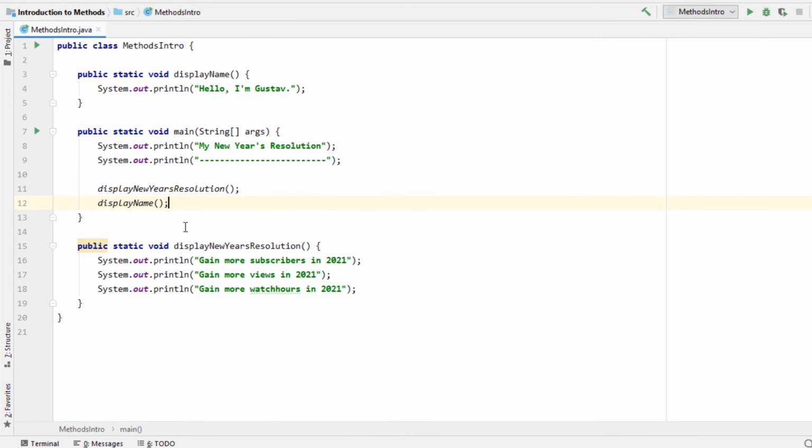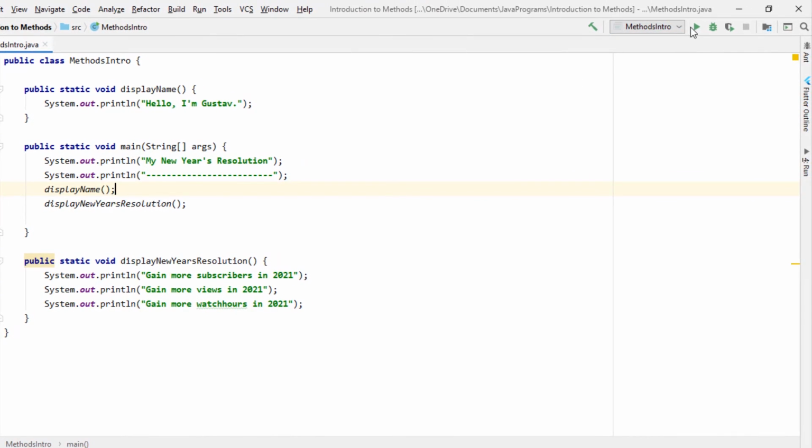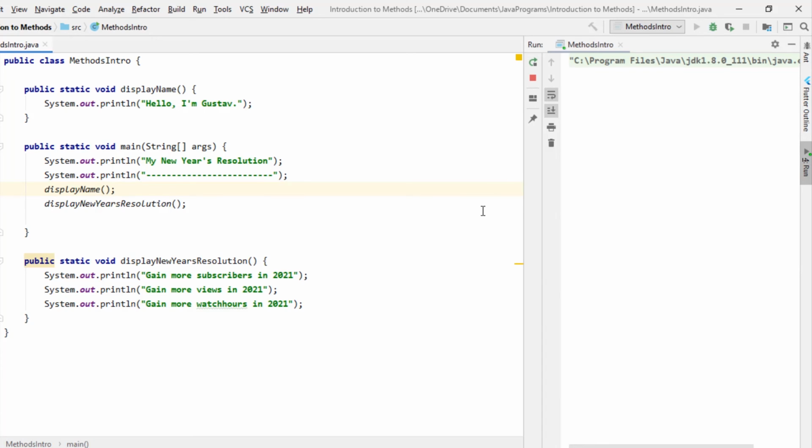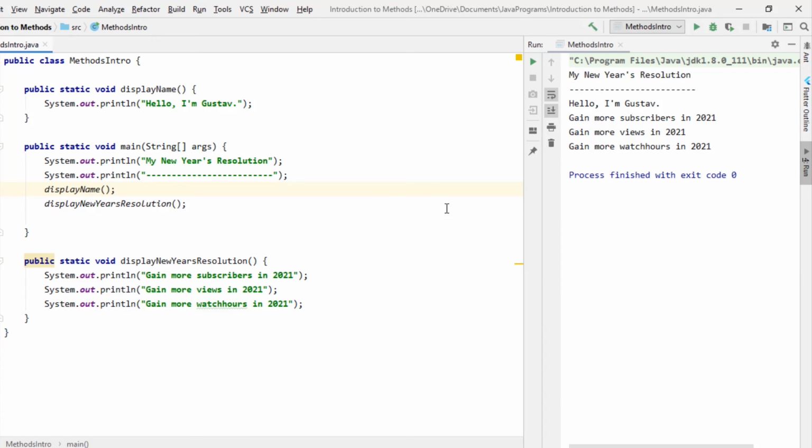Now let's cut the displayName method call and place it before the displayNewYearsResolution method, and then run it. And this time the name is displayed before the resolution, so our point earlier has been proven.